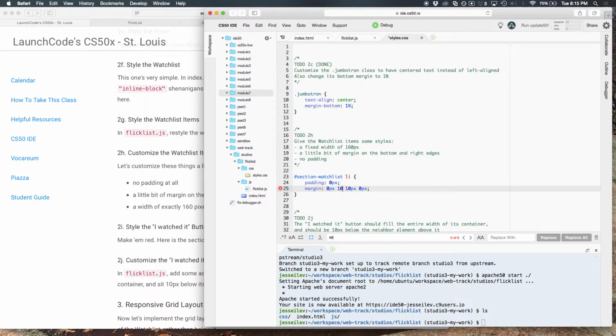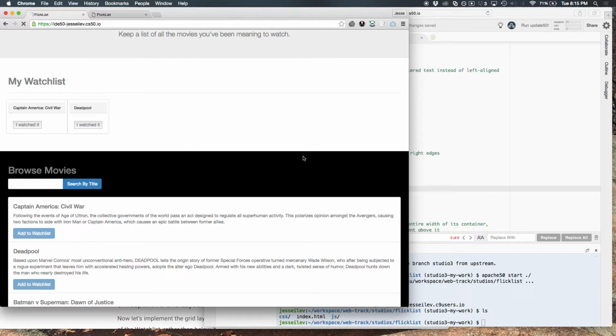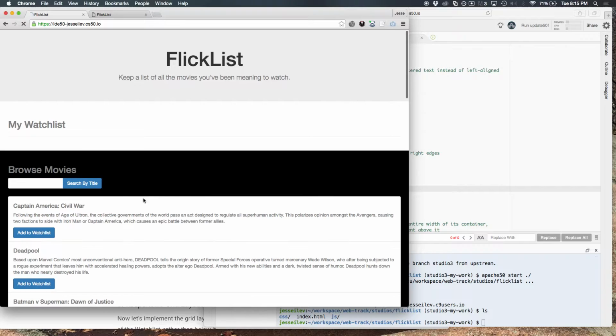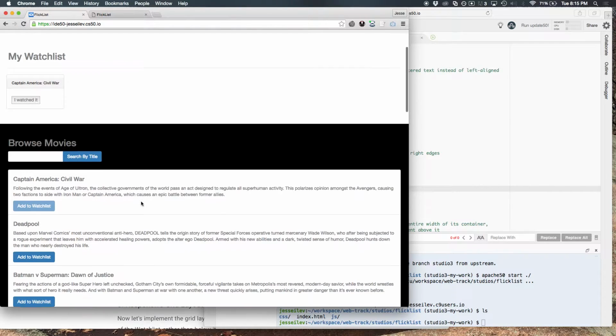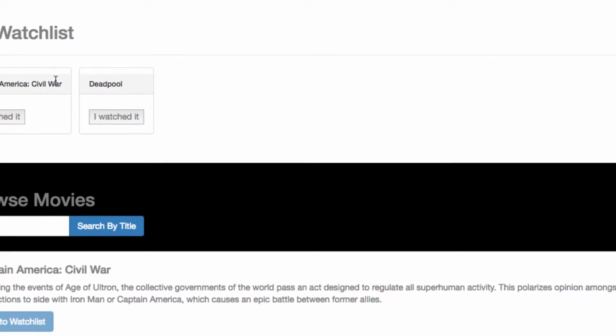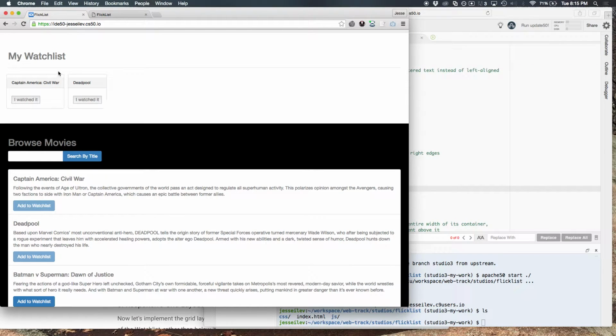Yes, good question, and you know what, let's do it. Let's use percentages here. 1%, 1%. I think you can even mix units, like I can say 0 pixels, but 1%. We'll find out. If not, there's one. Nice, that looks good. And actually 1% looks about right for what we want.